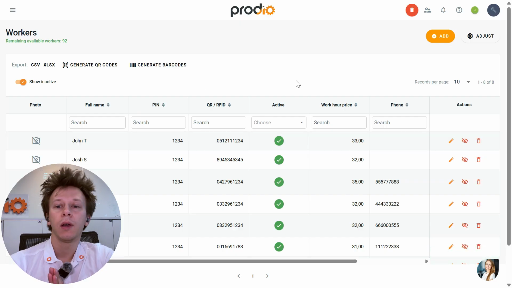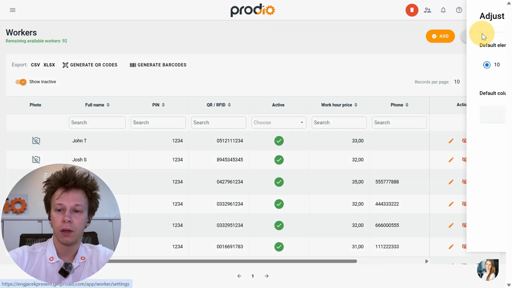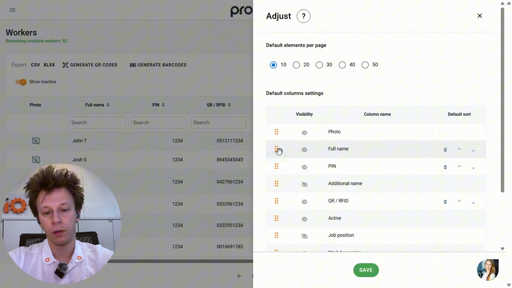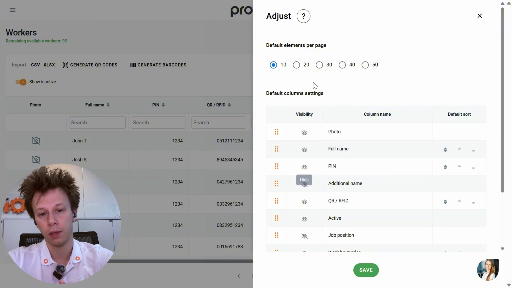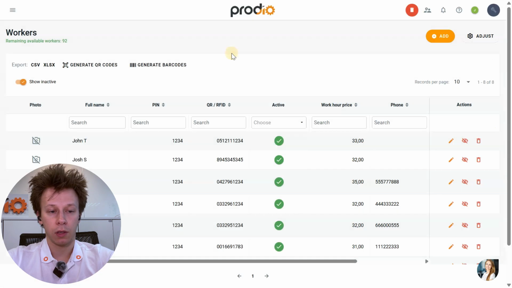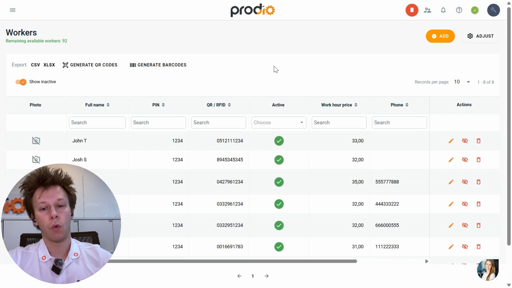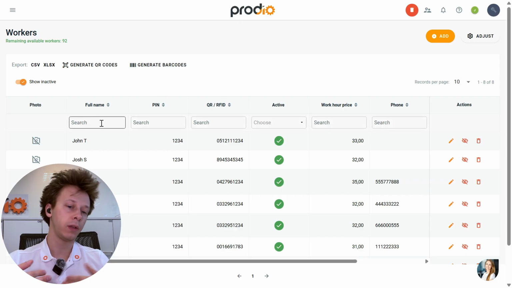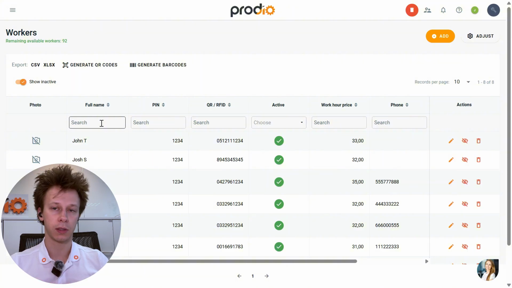And what else? We have the option to adjust this tab to our needs. We can reorder the data. We can hide some data that we don't need. Switch how many default elements per page will be shown. Yeah, and that's it here. Now we can filter the workers by their name, pin code, etc., like in almost all the tabs.